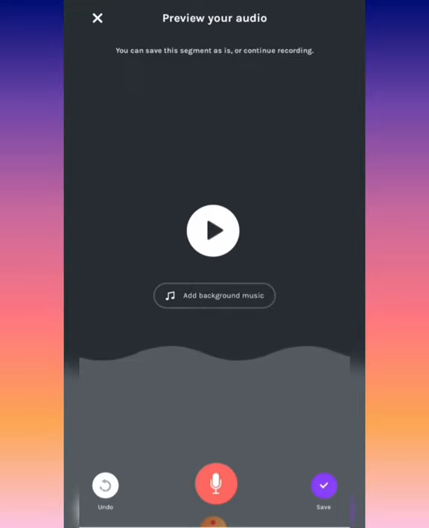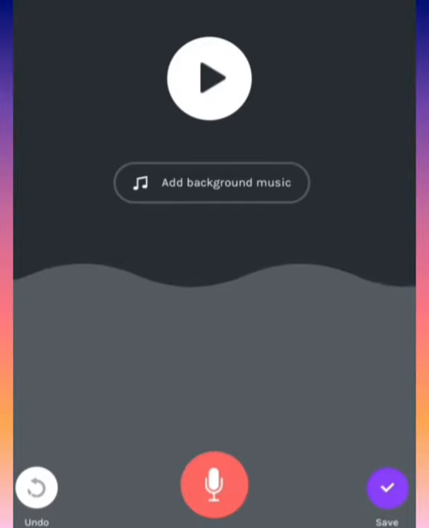As you can see, once I'm done, it will allow me to preview my audio and I can save this segment and this could be the full podcast and stop right here if I hit the purple save button in the bottom right corner, or I can continue recording by simply hitting the record button. So for purposes of this tutorial, I'm going to hit the play button so that we can preview the audio.